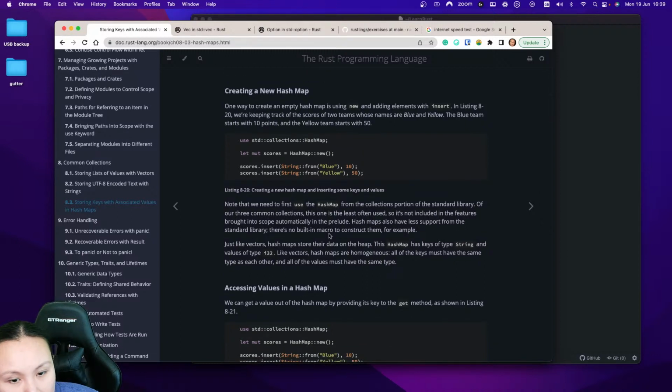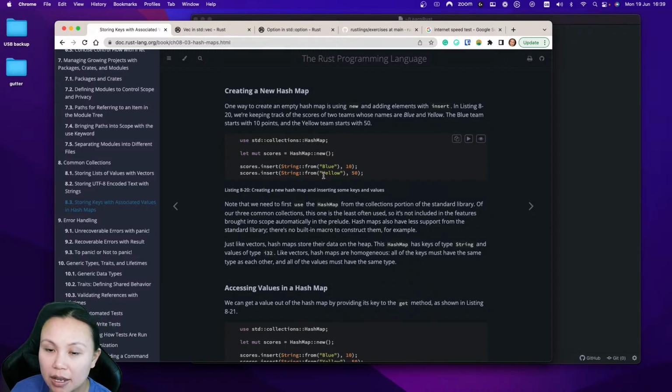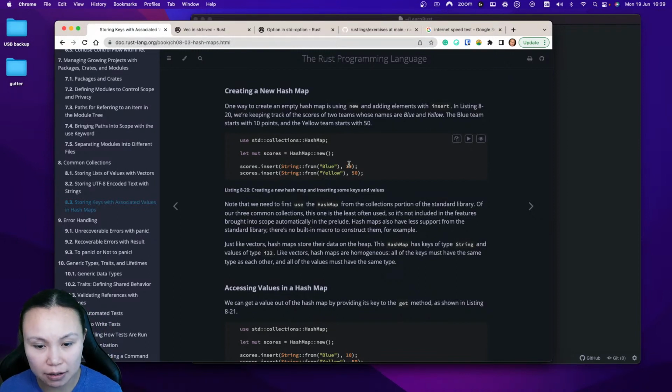The key is of type String and the value is i32. It's homogeneous. All the keys must have the same type, so you can't have a string and then something else. The values must have the same type as well. If you are storing different types, I guess that would be a struct. It's not a hash map.